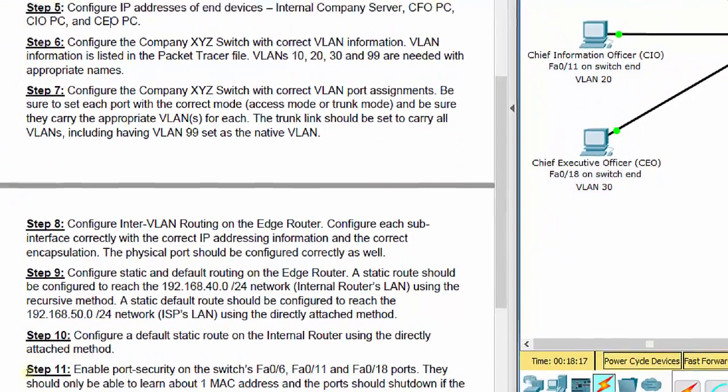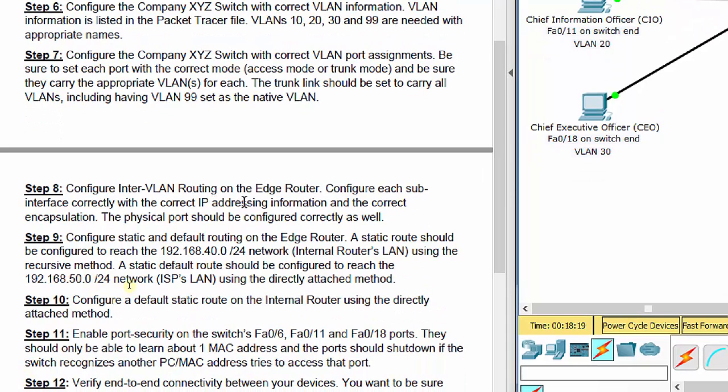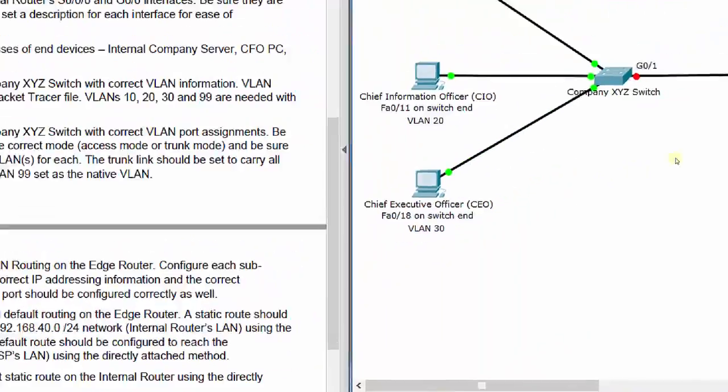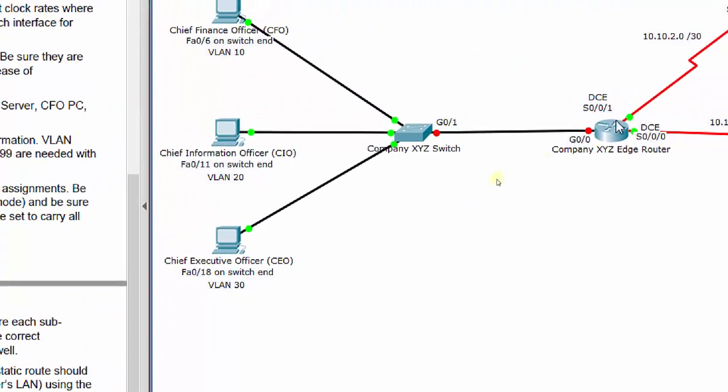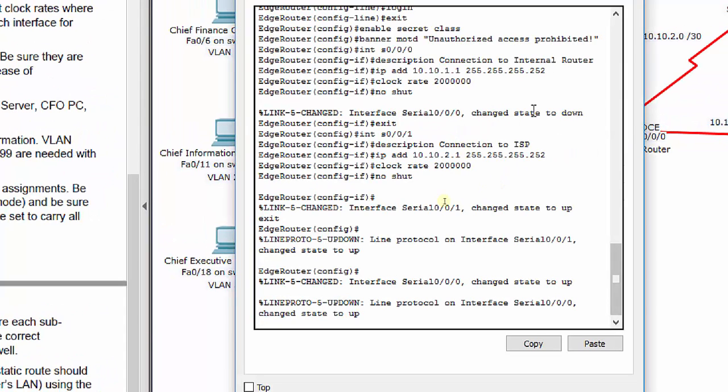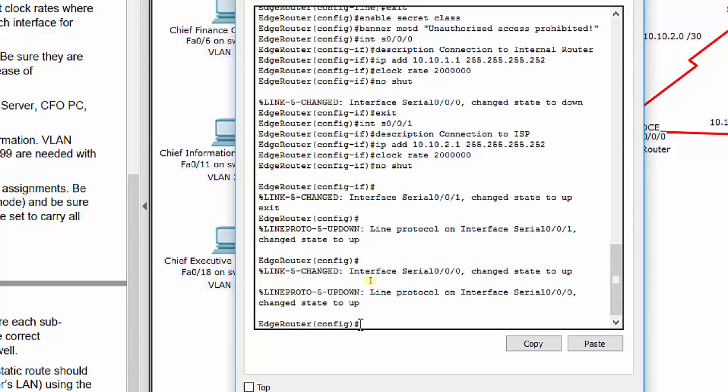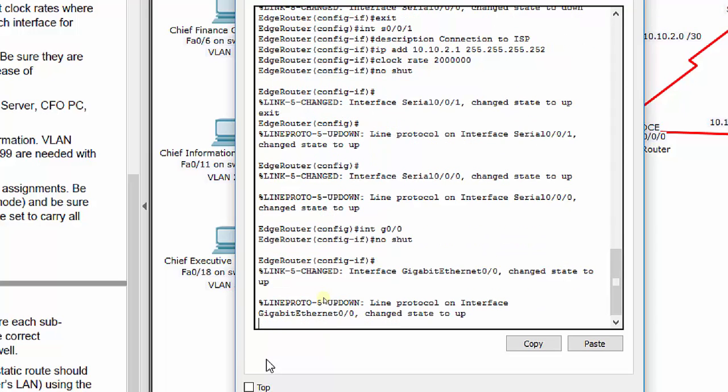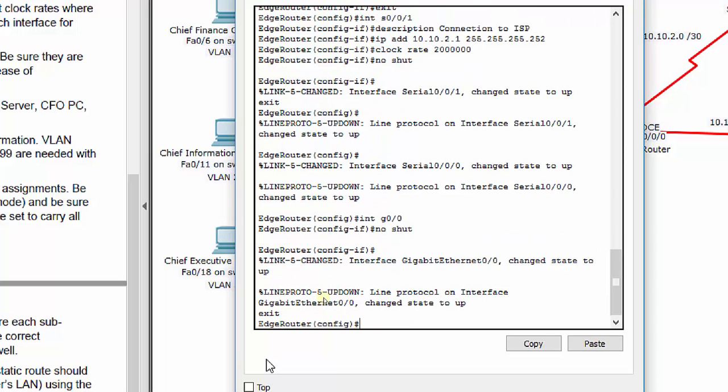Next it says configure inter-VLAN routing on the edge router. Configure each subinterface correctly with the correct IP addressing information and the correct encapsulation. The physical port should be configured as well. So that's right here, this G0/0 on the edge router. So we're going to do interface G0/0, and we're just going to do no shut. Remember, on the actual physical port, all you do is turn it on. You need no IP addressing information, because if you look in our addressing table, we actually have subinterfaces set up to carry each VLAN.